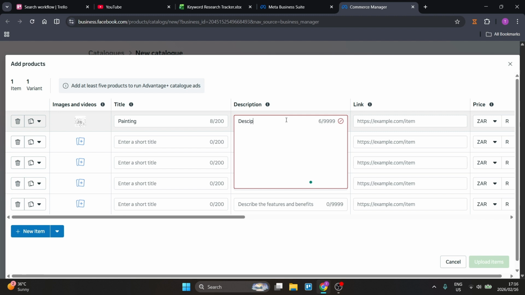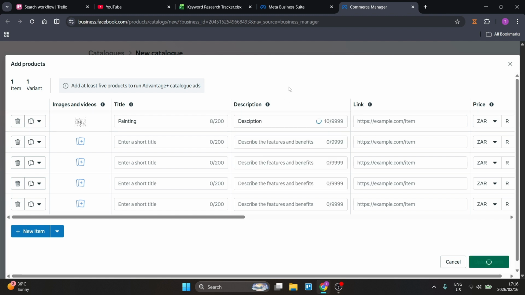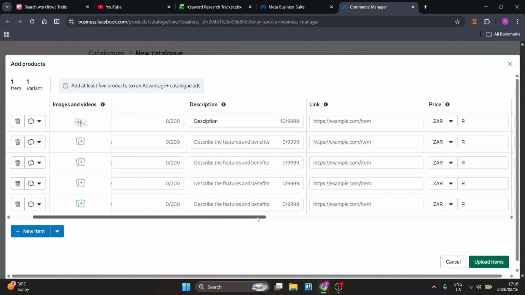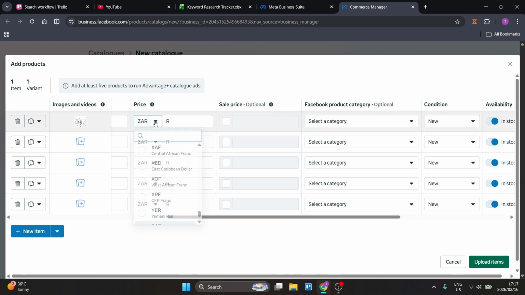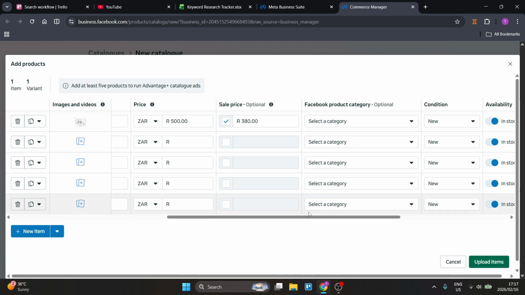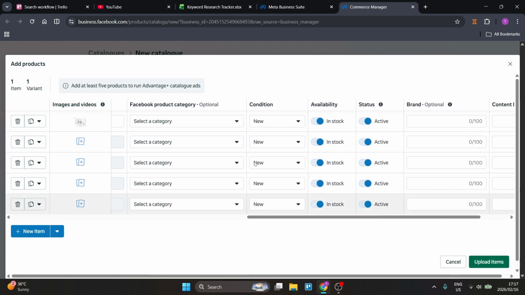So let's just give it a description here, and then we are going to set a price. Now if you just move this bar across, you'll see that there are a bunch more options. So the price over here is in my current currency, but of course if you use this drop down menu you can change the currency. I'm going to go ahead, add in a price. We've got a sales price as well if we would like to maybe put it on for a little bit less. And then we have this Facebook product category.